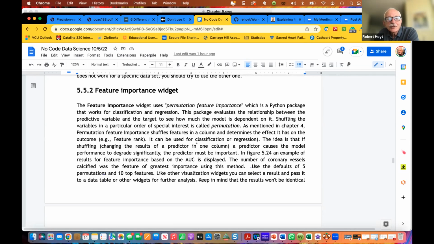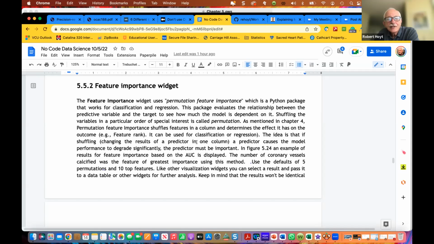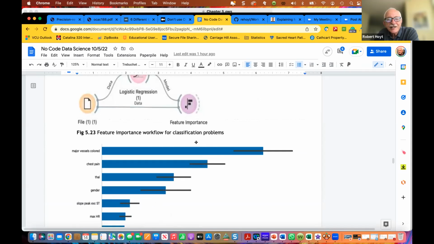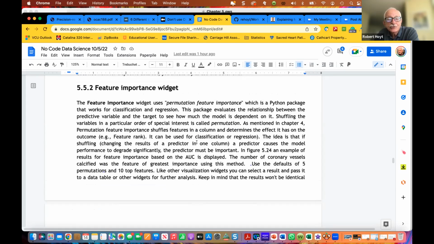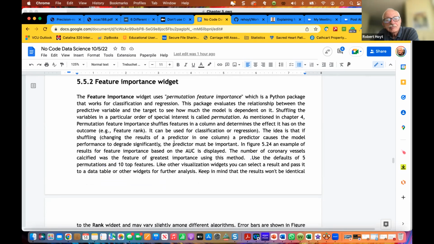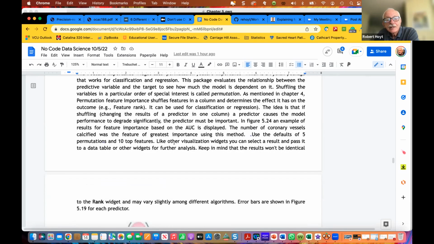And so you can go into that widget. Let's see if they show. No, they don't show it, but you can select the AUC, which would be generally what you would do for classification. And you would say, I want to see what factors really do impact the AUC, because if it impacts the AUC a lot, it must be important. Does that make sense? At least I hope it does.